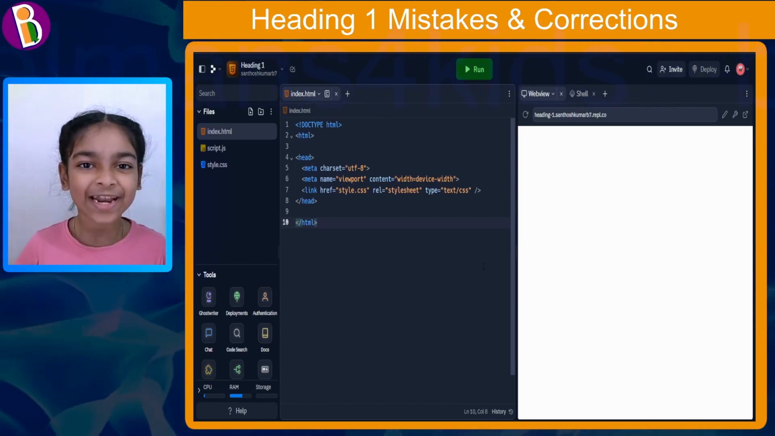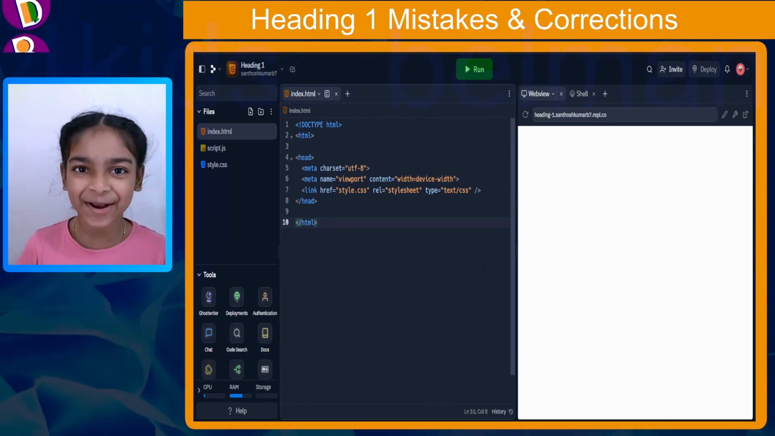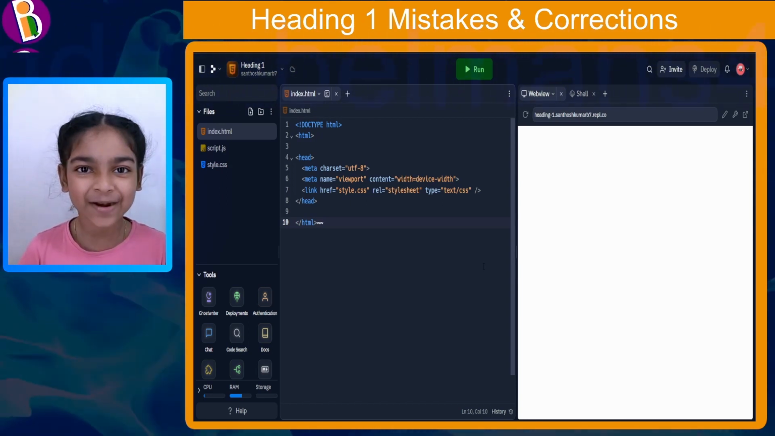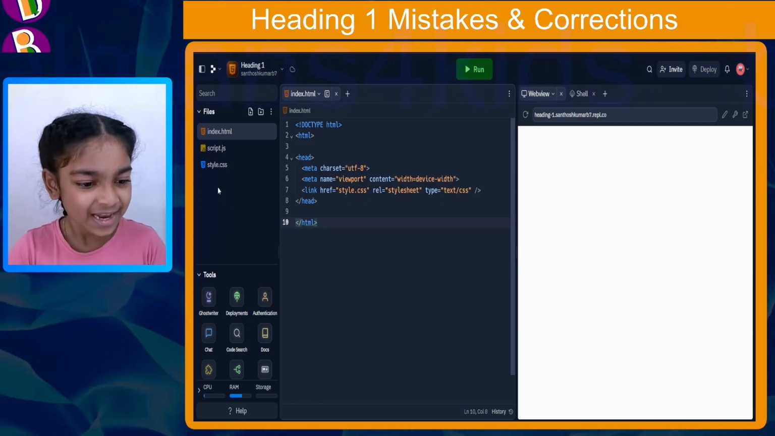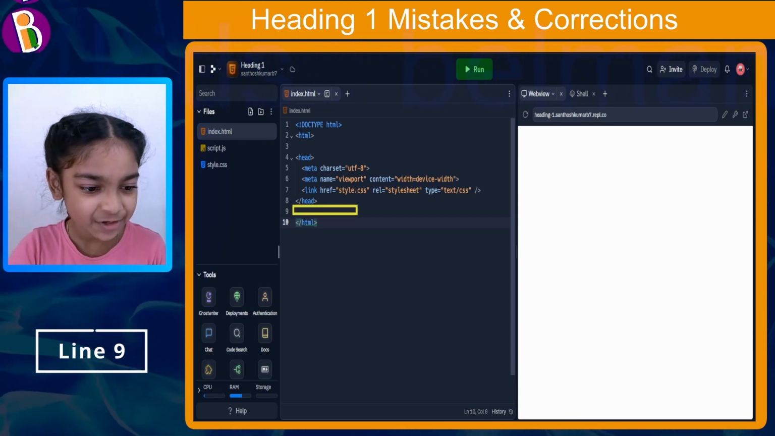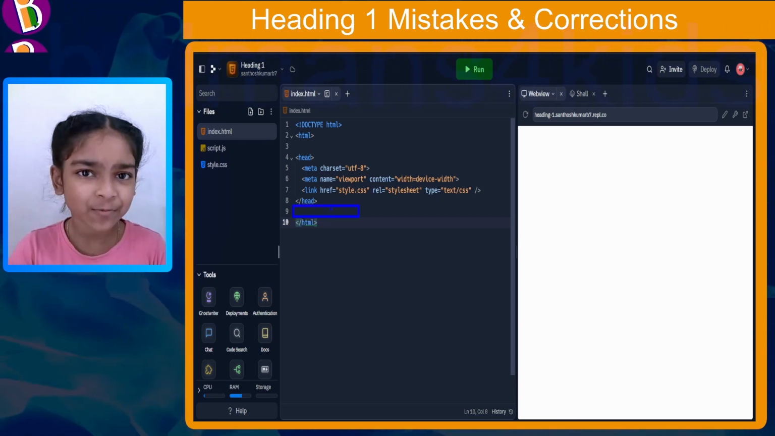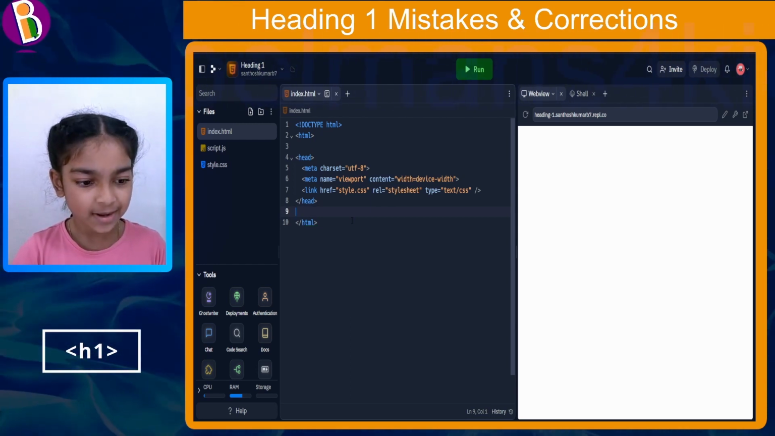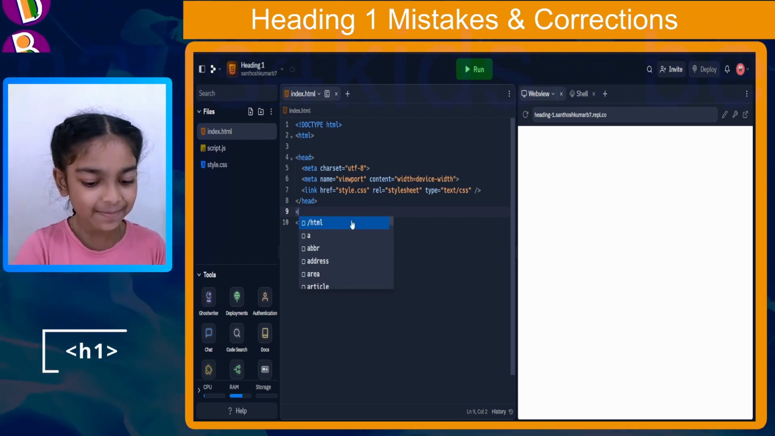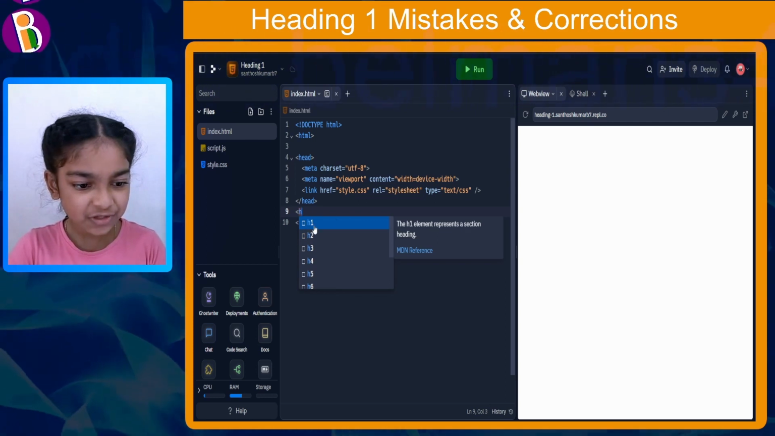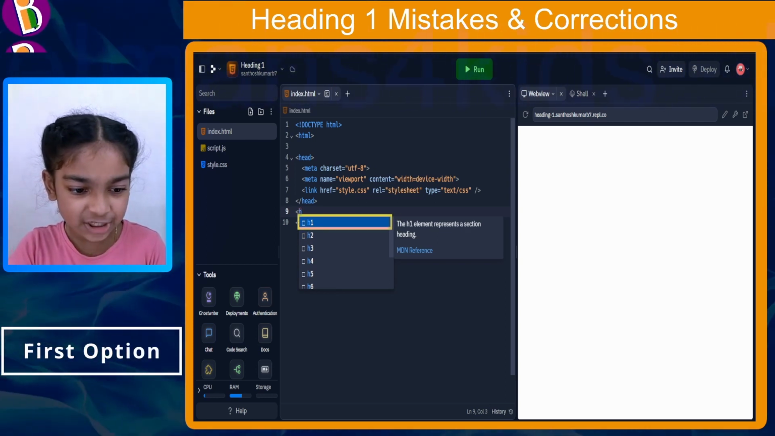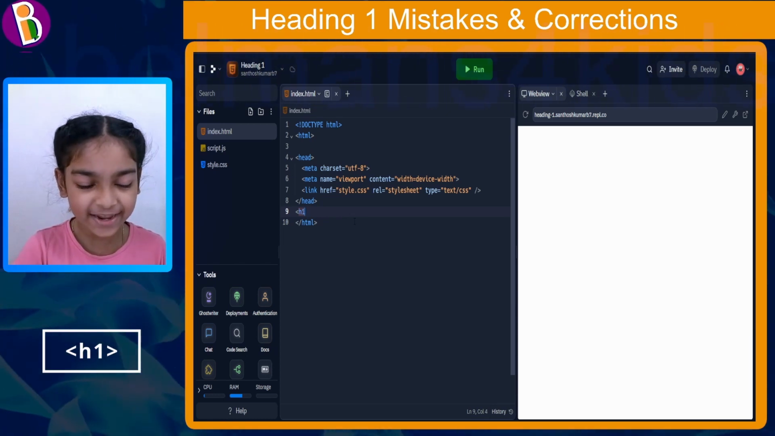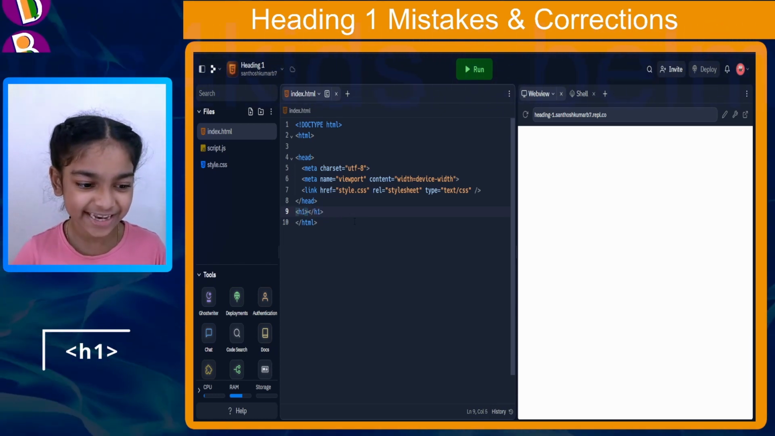Mistake number 1 is forgetting to click on the run button. Let me show you what I mean. As you can see, I'm in a brand new project. So now, let's go to line 9, which is right over here, and type one heading. So there, let's click on the arrow icon on our keyboard and type H, and let's choose the first option, which is H1, which is this one. Just like that. Make sure to click on the end arrow icon, just like that.